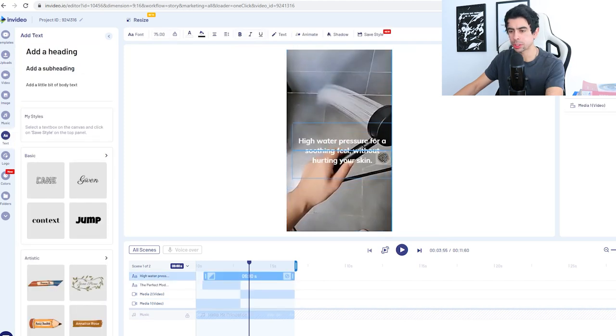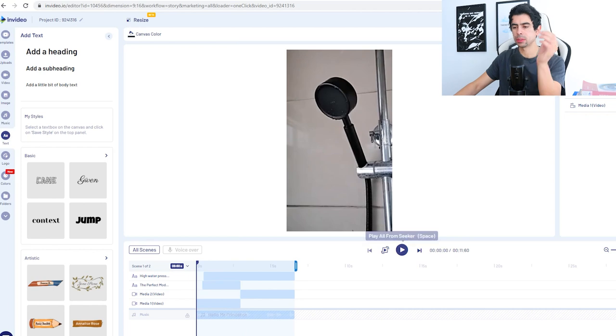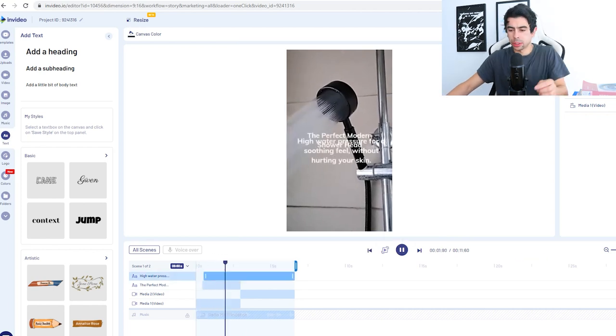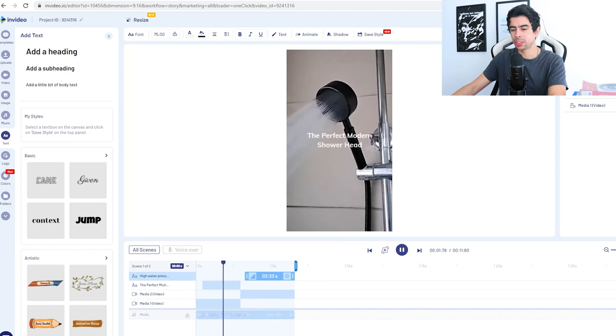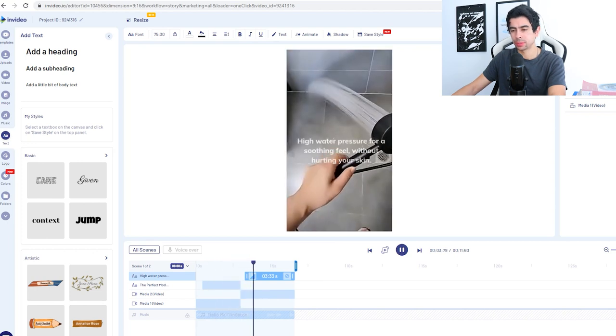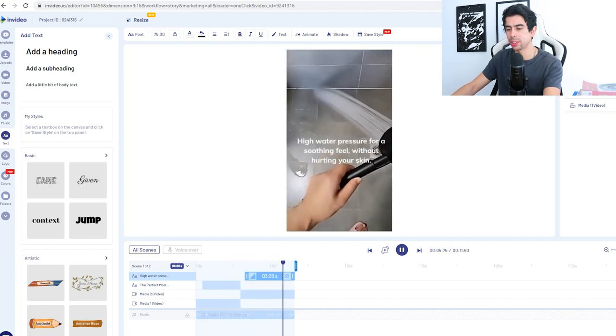We'll say high water pressure for a soothing feel without hurting your skin. Let's see. Oh, and we'll use that little trick again to make the text pop out just like a second after the clip. The perfect modern shower head. High water pressure for a soothing feel without hurting your skin.